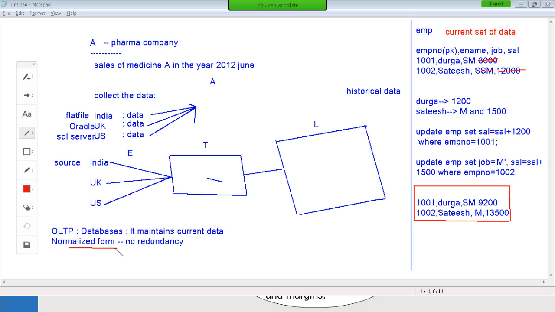Because of normalized form, you'll be able to maintain only current data in case of your sources. But now see this, I have a question here. I want to know the sales of 2012. The current period is 2014. I need to know the sales that happened in the year 2012. So that means I need to have an area where my history exists. Only then I'll be able to give the answer for this particular question, isn't it?